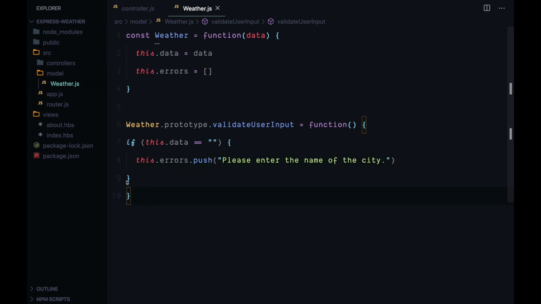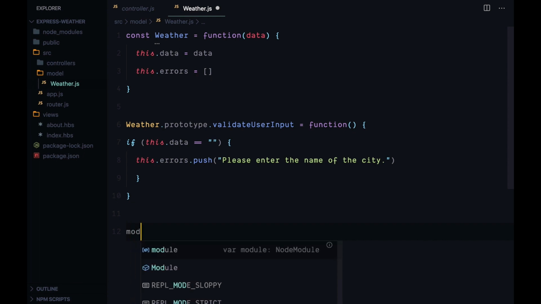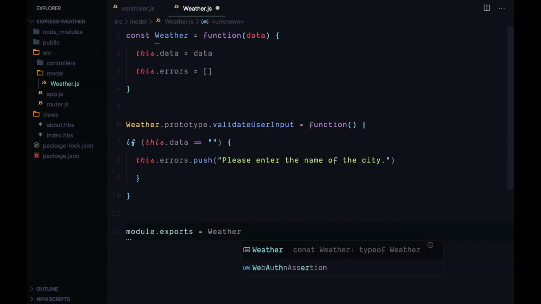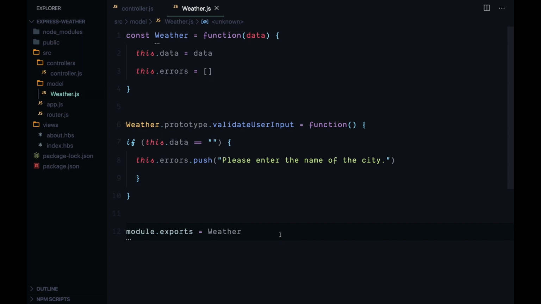So right here in the end, let me just format that. So there we go. Okay, so right here, let's say module.exports and then set it equal to our Weather model. Okay, perfect. So one thing that we haven't talked about yet is this.data property. I mean, what is this? What is going to be its value?